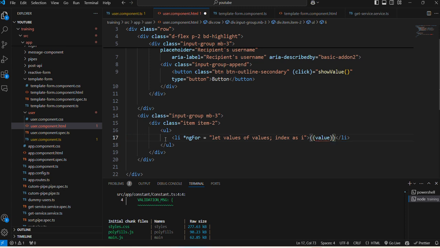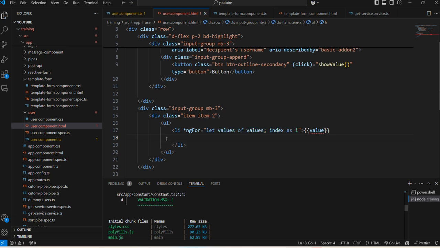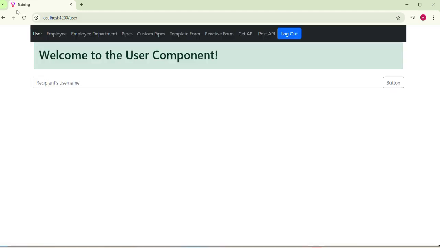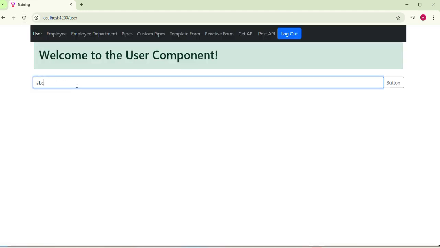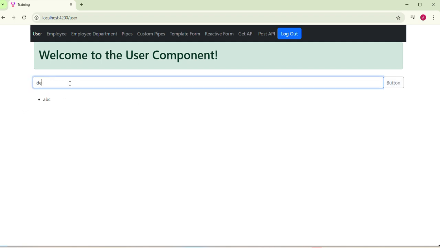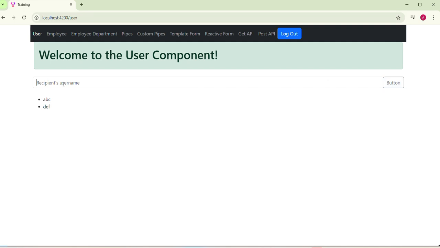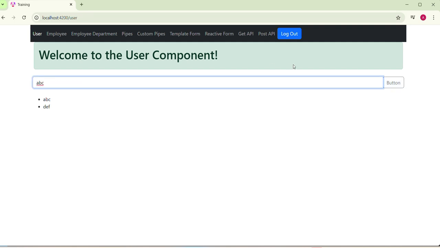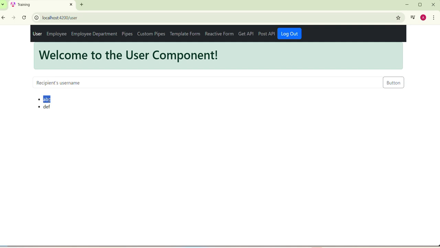Let's see how this works. Okay, it should be value. Now let's see how it's going. Okay, now it's fine. Let's check this one. ABC we are going to add. Yes, we can see ABC, then DEF. Now let's add ABC again. It will not be added, because it is already in the array. It is included in our array, that's why it's not adding it again.